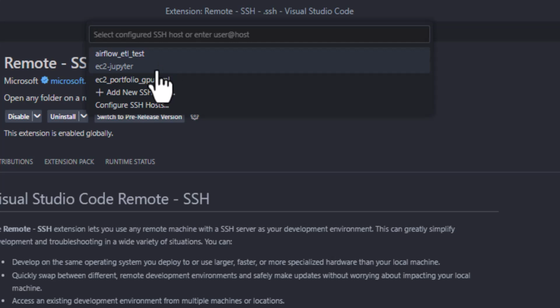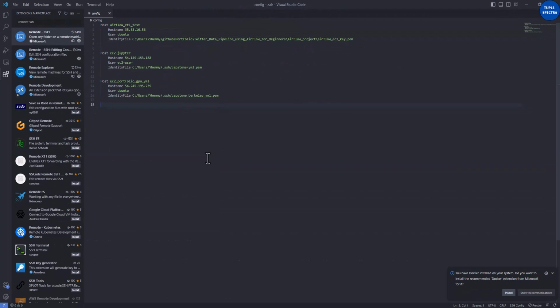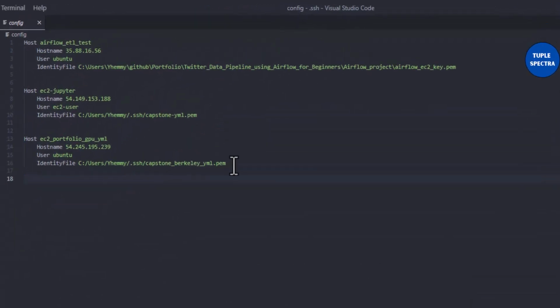But for the sake of you guys that are doing this new, all you have to do is say configure SSH hosts. Because right now you want to configure a new one, right? So you do configure SSH hosts. If I click that, now it is asking me to select the configuration file to update, right? Then you can select this first one, users, then this is your username for your computer. So you click that. When you click that, it brings you right here. As you can see, in my own case, I already have different users, right?